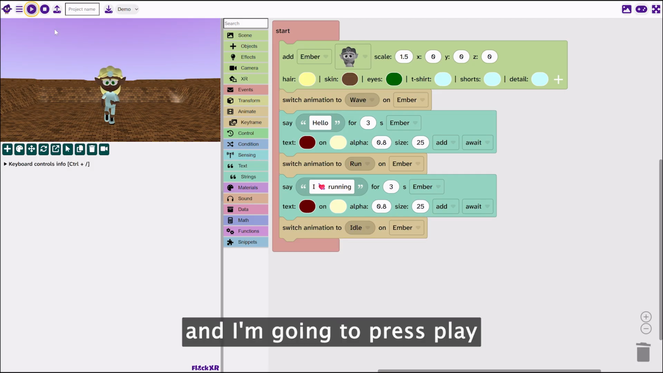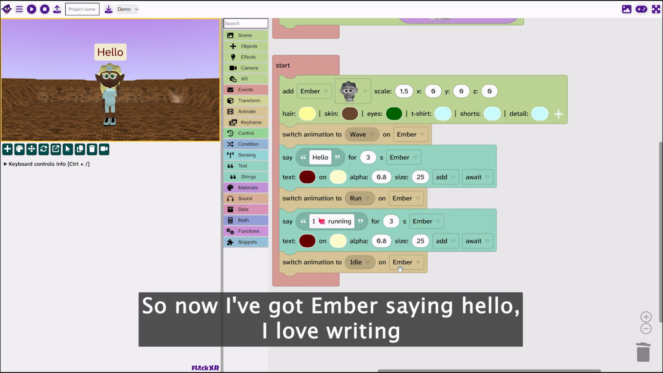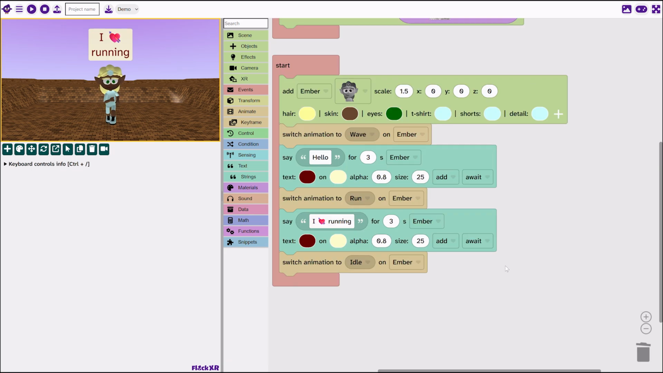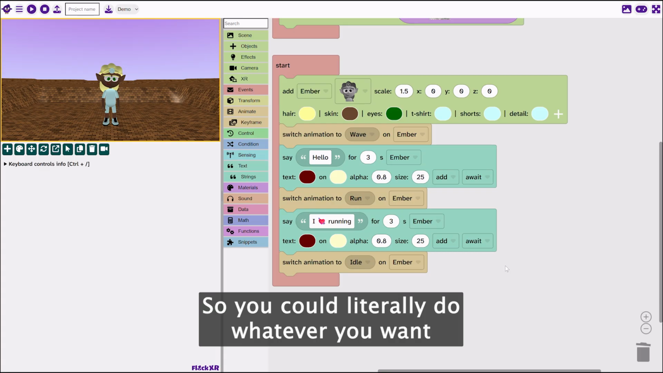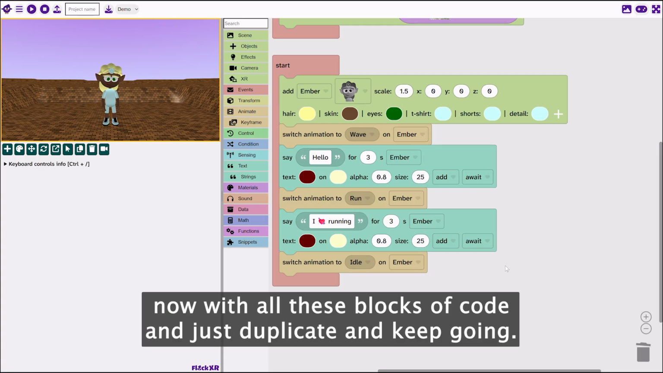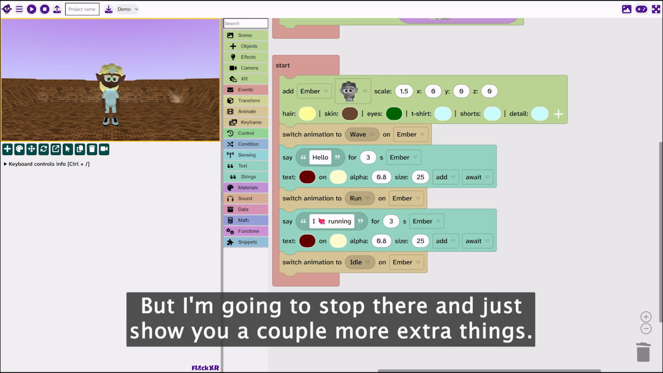And I'm going to press play. And there we go. So now I've got Ember saying hello. I love running. And then it just tidies that sequence up with that idle at the end. So you could literally do whatever you want now with all those blocks of code and just duplicate and keep going. But I'm going to stop there and just show you a couple more extra things.